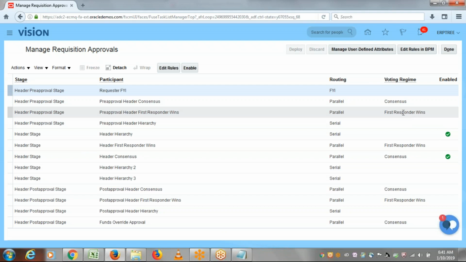Within parallel, you want to send the notification to multiple people, and if any one person approves, the document should get approved. In that case you can go with the voting regime option called first responder wins. You configure the approvals by grouping 10 people and submit the requisition for approvals. Say 10 people receive the notification for approval. If any one approves, it gets approved.